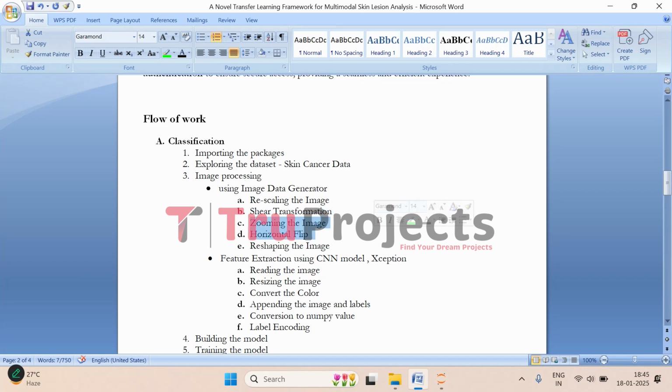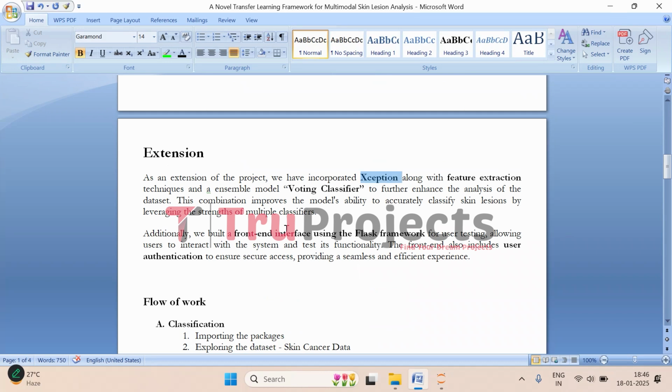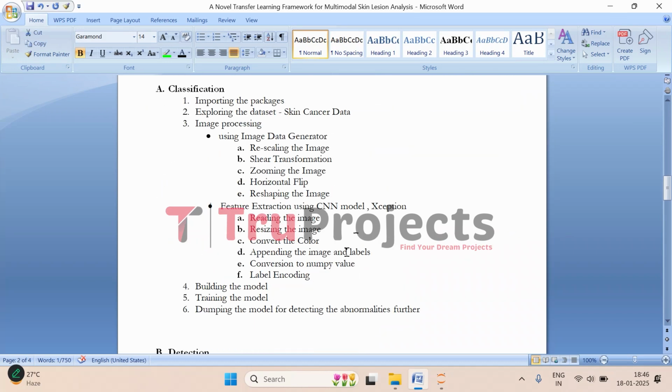Then comes zooming the image. So we have enabled zooming effects to create variations of the image. And then we have flipped the image horizontally to augment the dataset. And we have adjusted the image size to fit the model's input requirements. Then comes feature extraction. So here we have extracted features using the CNN model Xception. We told you in the extension part, right? So we will be using Xception for feature extraction. So this is that part.